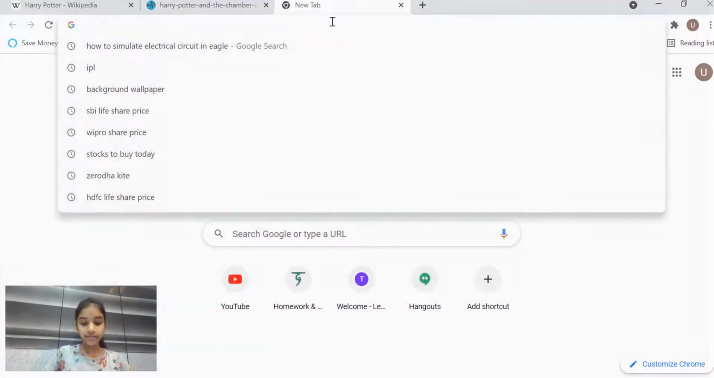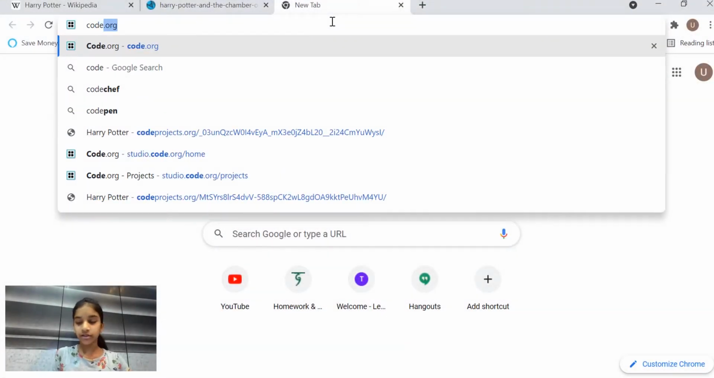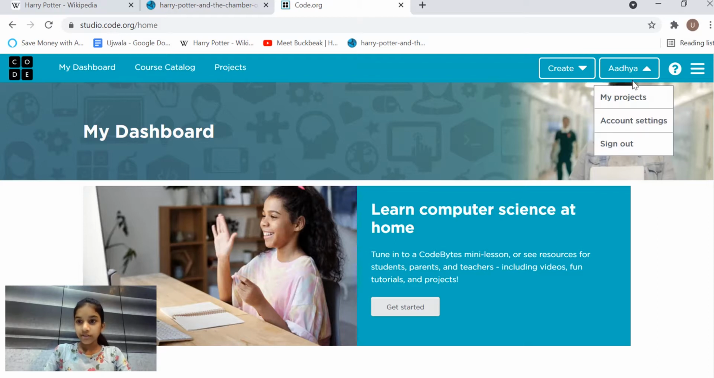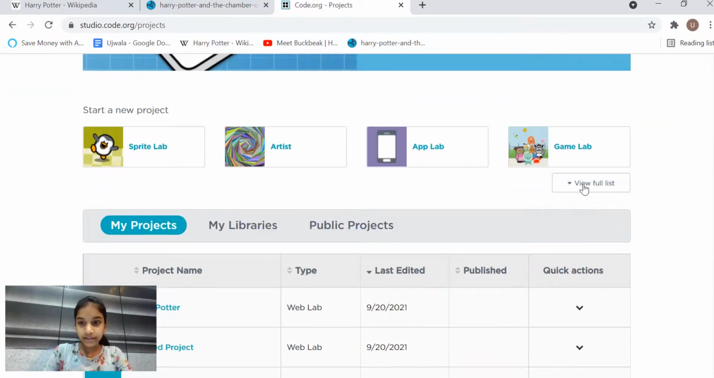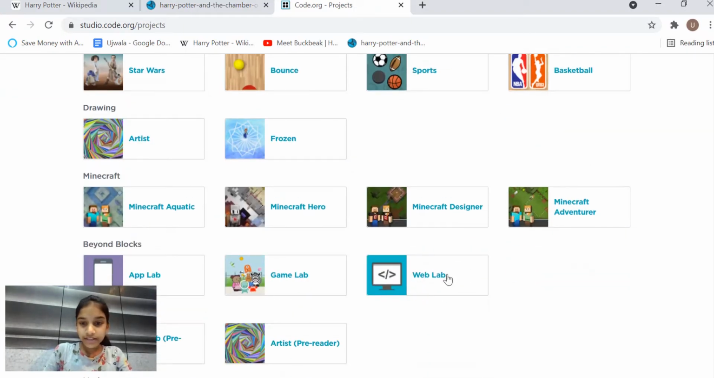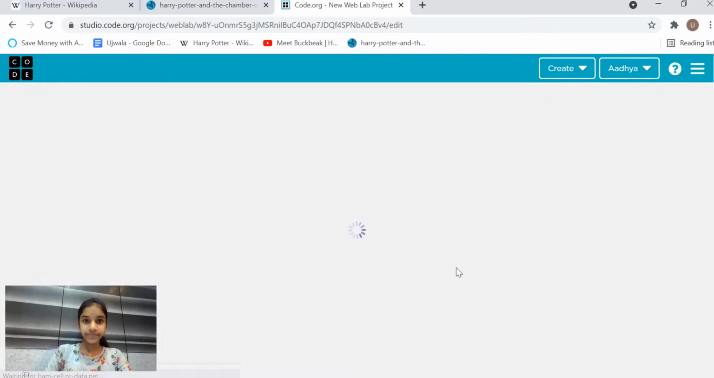So to start, first we have to open code.org. It is a free website where you can start web designing. So to start, you have to sign into your account if you already have one, and if you don't have one, you can always sign up. Once you sign into your account, we should go to the My Project section. In that, we should view the full list. After that, we can select the Web Lab option.